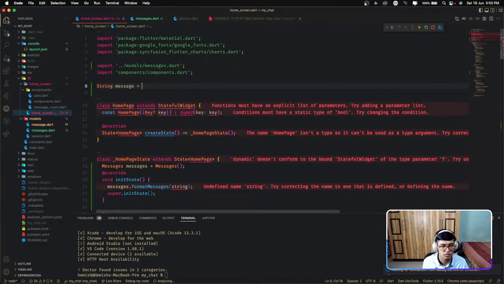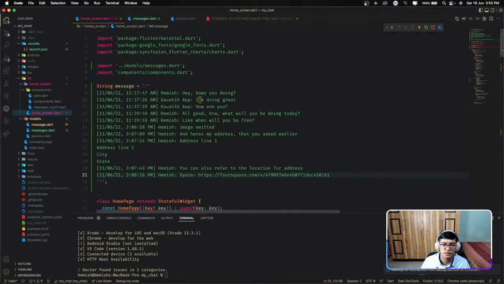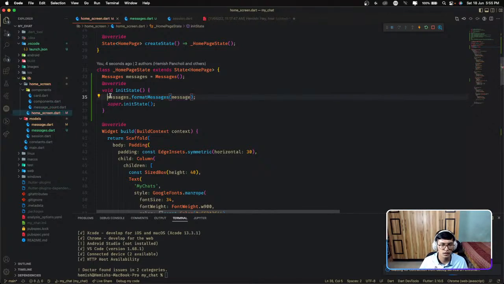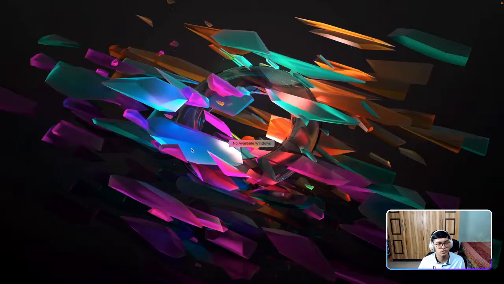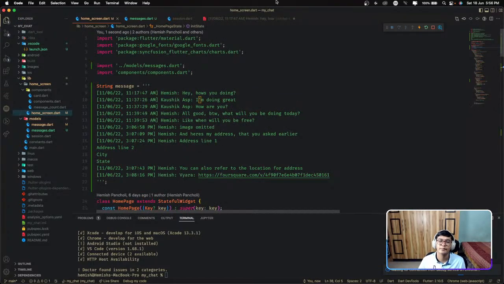Message equals, it will be a multi-line message. So this is the message. For now, we'll be using it as the message and printing it. Now we can also close the text editor, because we have the entire message example here in the code.